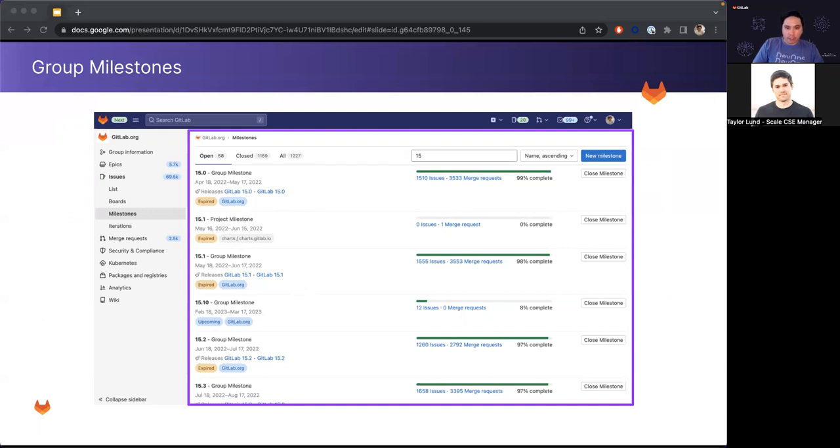And so when you look at these milestones in this milestones listing page, you get a summary view of the number of issues and merge requests in the milestone and how far along that milestone is. So you can drill into these to see a burn down and burn up chart associated with the milestone.